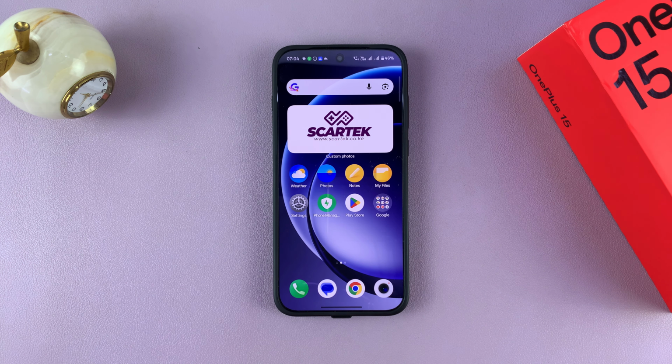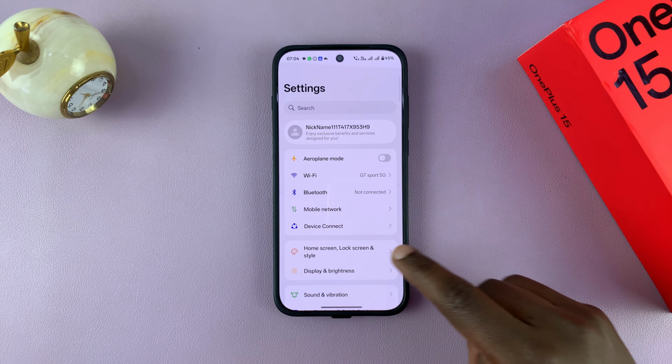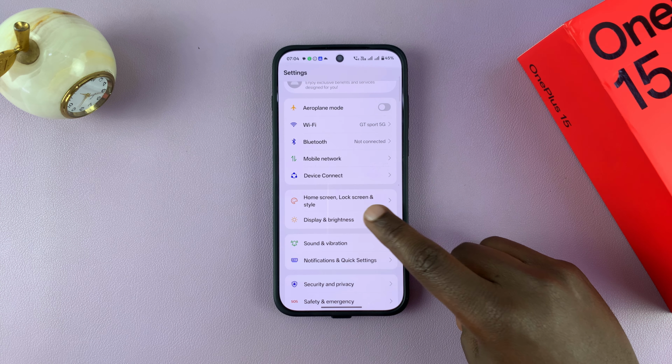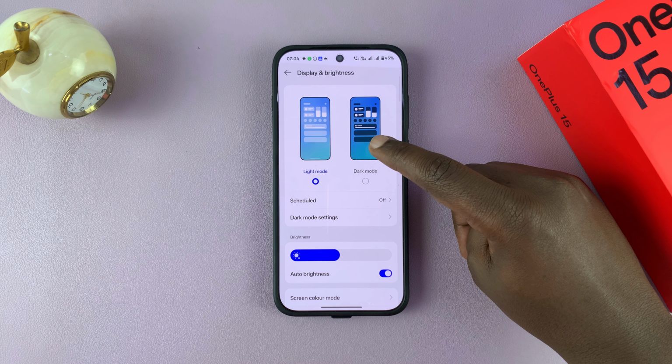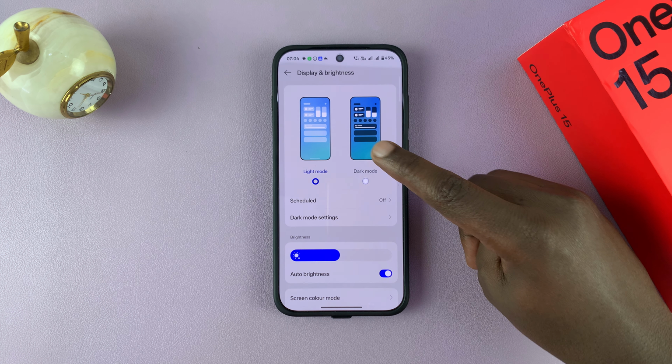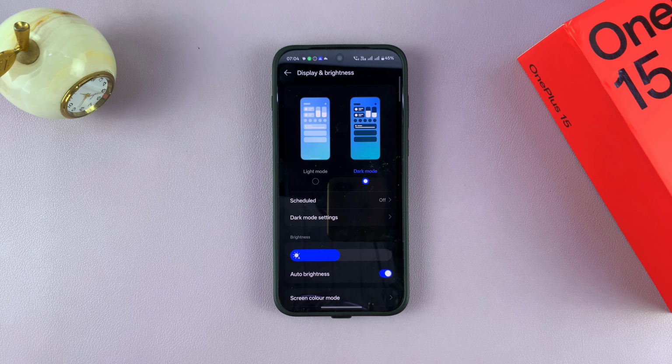I'm going to show you how to enable dark mode on your OnePlus 15. Go to settings, and then under settings, go to display and brightness, tap on that, and then you should see the dark mode option there. You can tap on it, and that's going to enable dark mode instantly on your phone.